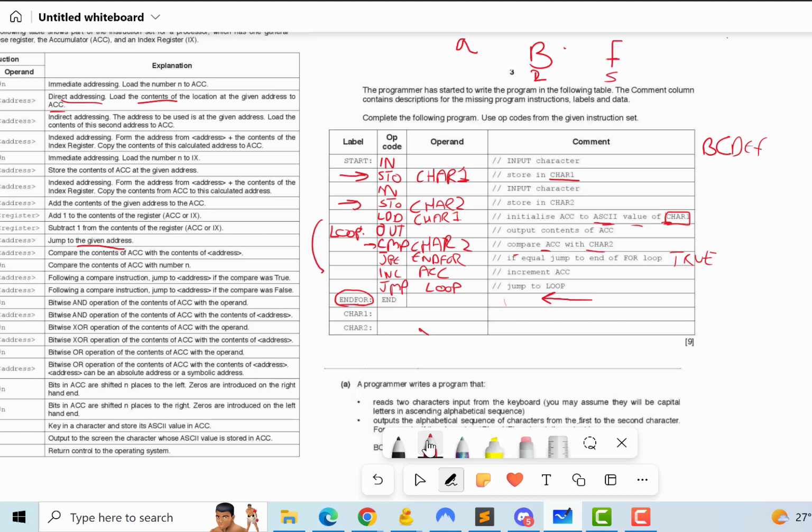So this is in our loop. How do I know this? Well, it tells us down here what's going on. Outputs the alphabetical order of sequence characters from the first to the second. So if the characters are B and F, it's going to output B, C, D, E, F. That's what this is doing.